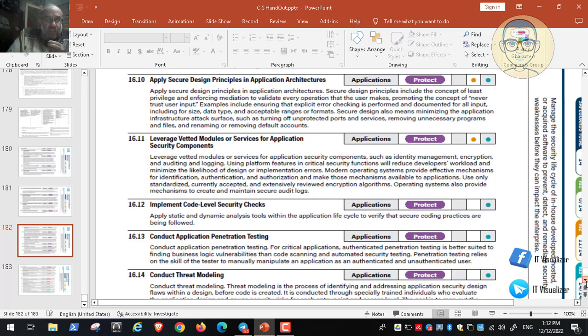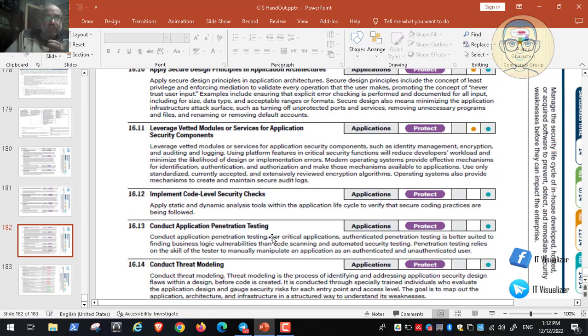Point number 13, conduct application penetration testing. So this is a type of testing to test if you can hack the application. And this uses authentication penetration testing. Also, there are two types of penetration: to penetrate the software through weak spots in the programming code, or to hack the application through hacking the authentication system of the application.